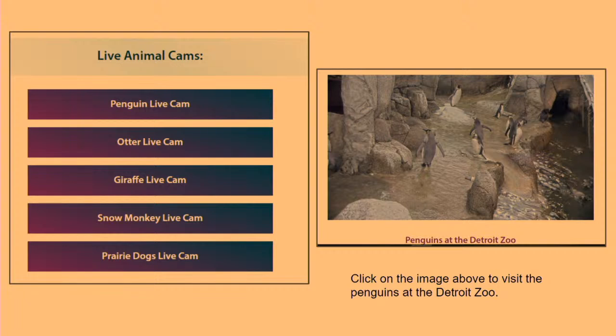So here's another example. Taking one step further into the series of lessons and reinforcing the idea that animals use their parts for specific functions. They use their structures for specific functions. So here we took a virtual field trip to the Detroit Zoo and the San Diego Zoo.